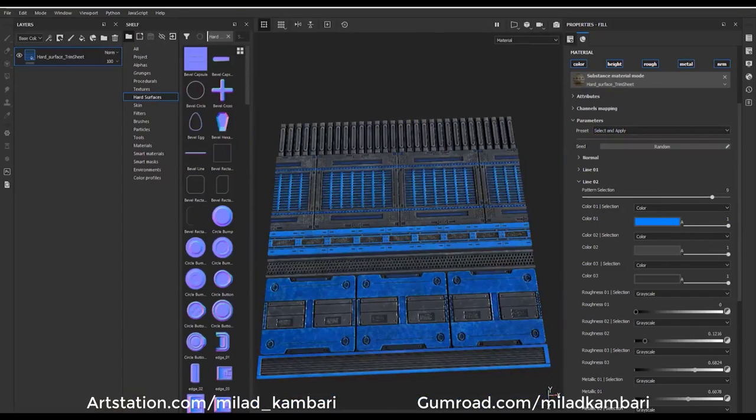At the end, I want to create a simple trim sheet with these parameters and this generator and other options in Substance Painter that you can use, and watch it until the end.